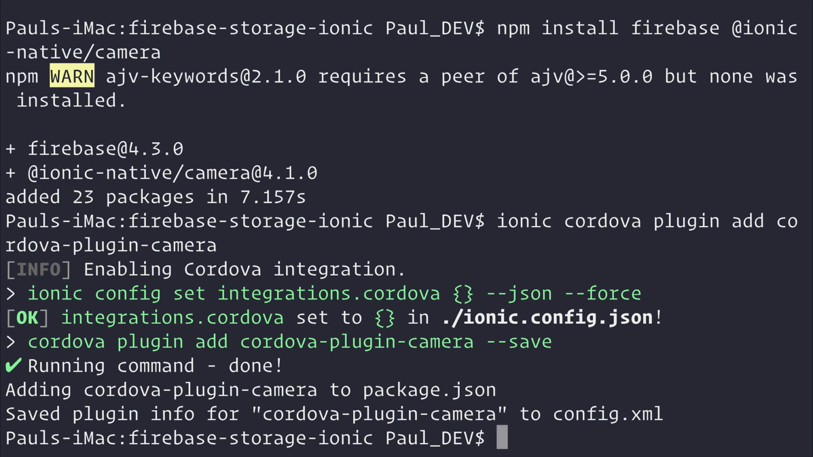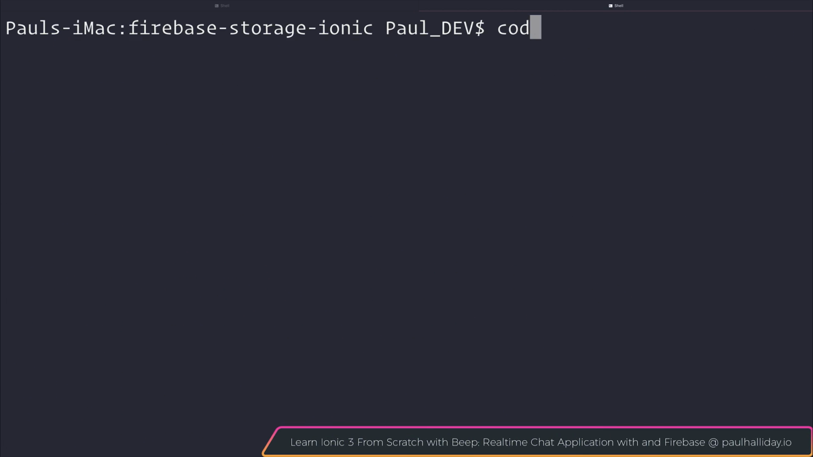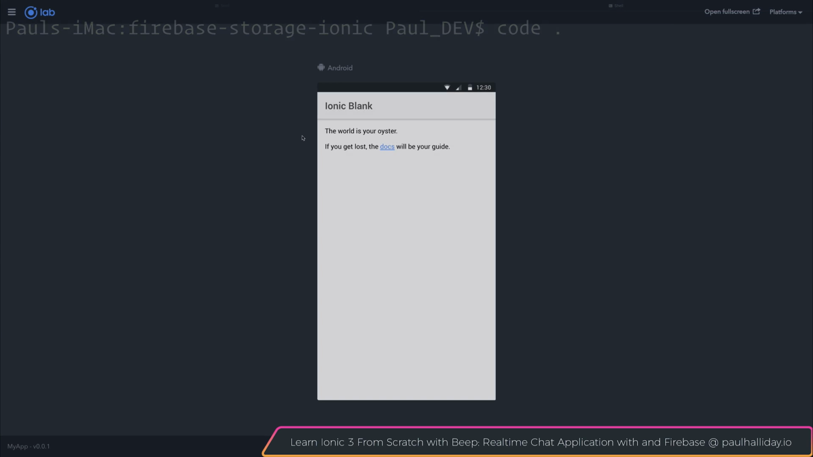Once we've done all of this, let's run ionic lab just for now, and then we'll run this on a device or an emulator in a moment. As well as that, we can open this up inside of our editor with code. So far, we should be greeted with a blank Ionic application, which is standard for everything that we do when we create a new project based on that blank template.